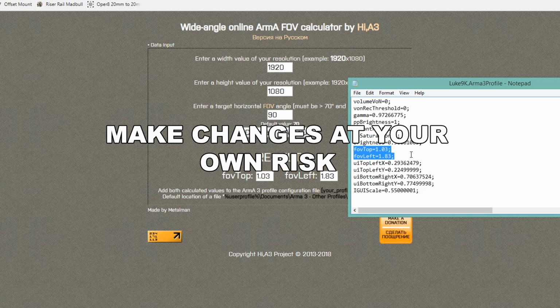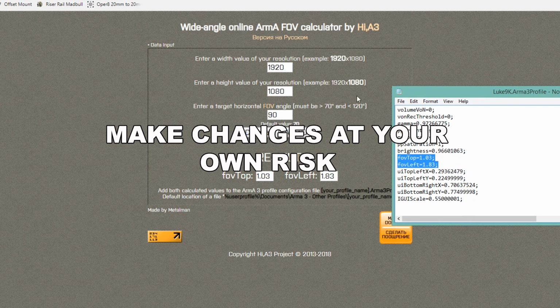90 is quite high. I would not really recommend going any higher than 90. And you can see, as it says here, must be within 70 and 120 degrees, so quite a wide scale on the field of view there. The default field of view is quite low in Arma 3. It does feel a little bit like tunnel vision, especially if you're used to playing other games where you can adjust your field of view much more easily, and you probably will have done just that.